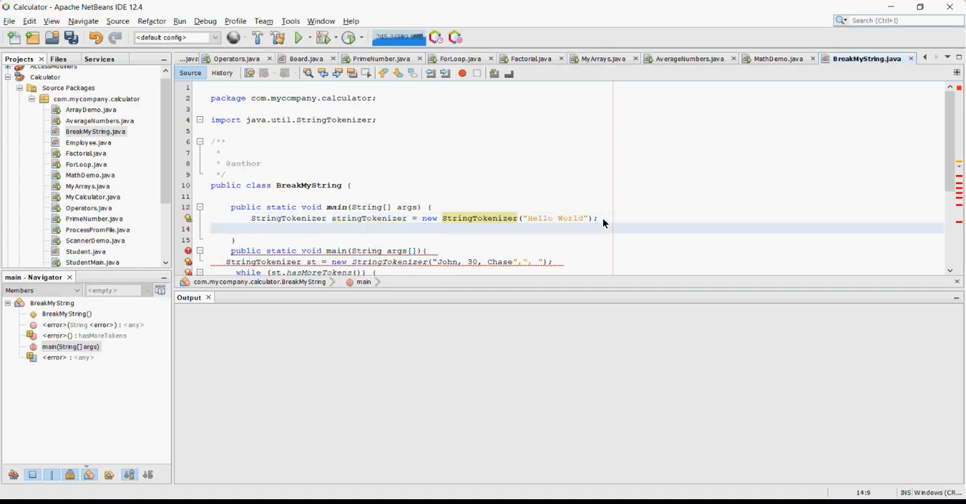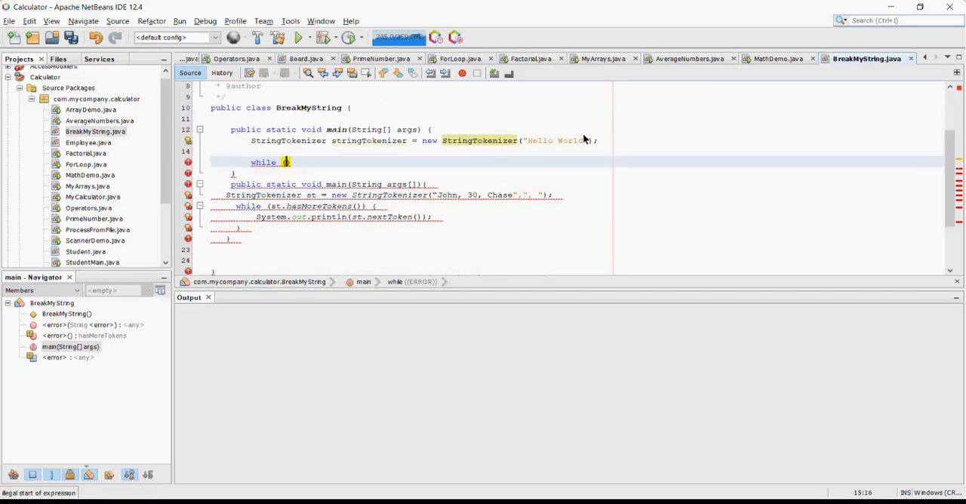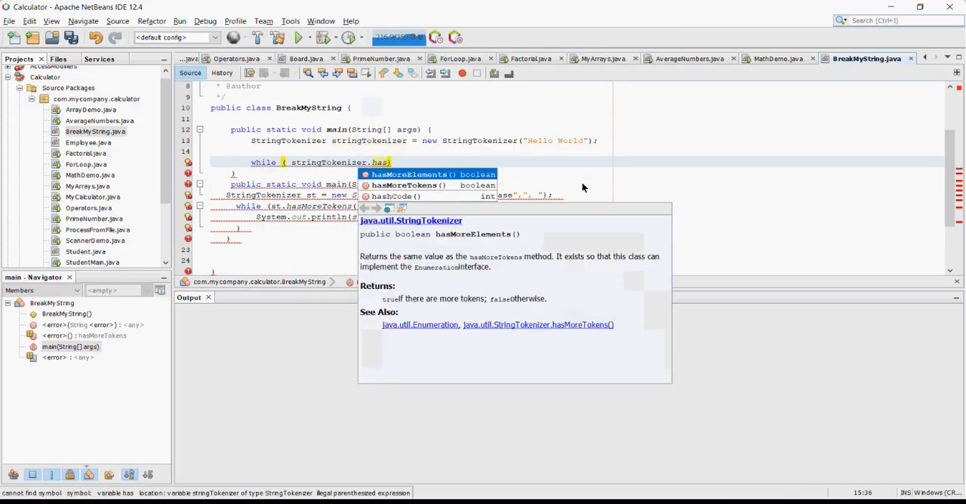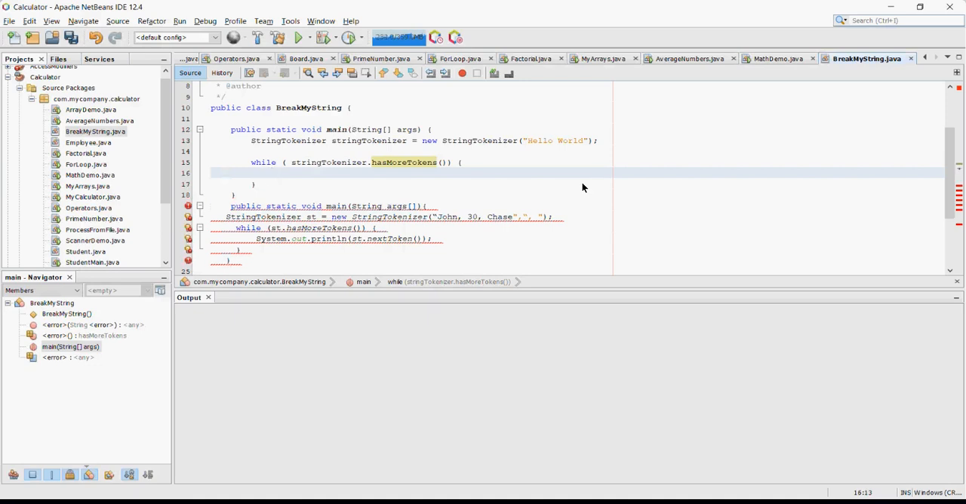So now you resolved it, and next is the while loop. I'm using a while loop because I have to parse the string. It may contain 2 words. Here it has 2 words, but it may contain 10 words, 20,000, 10,000, any number of words. So I'm going to use a while loop here. StringTokenizer dot hasMoreTokens. Does it have any more tokens? True. If it is true, then only go into the while loop. If it is false, come out of the while loop.